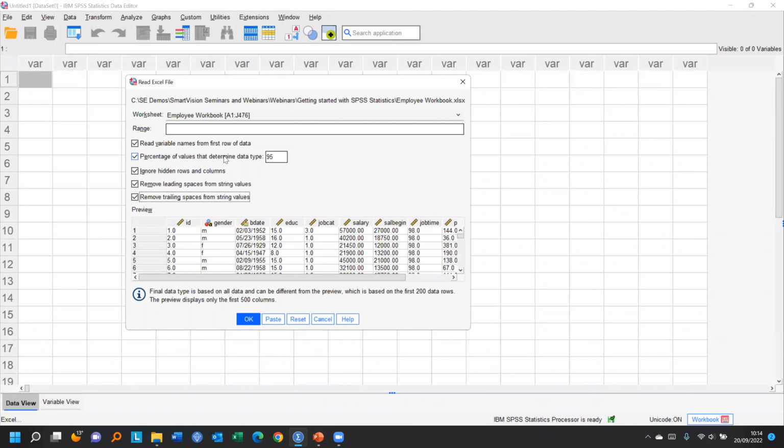The other thing to bear in mind is that it tries to guess what type of data it is from each column.